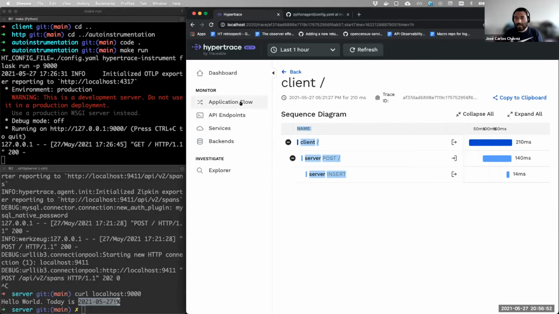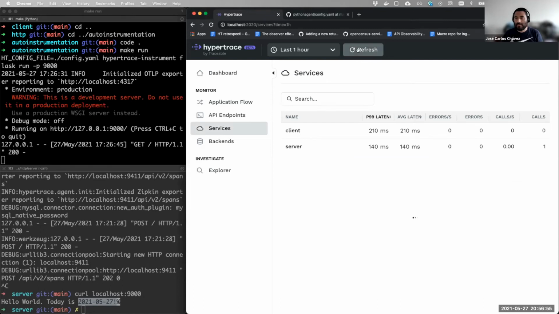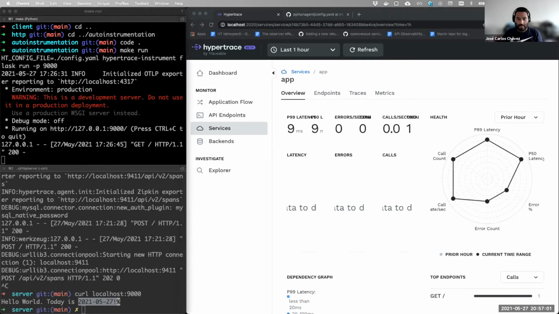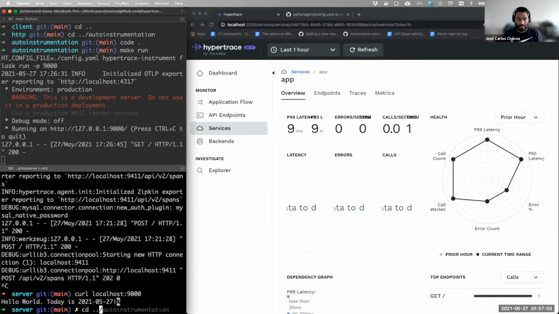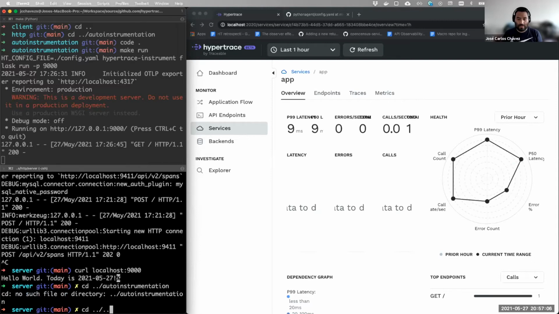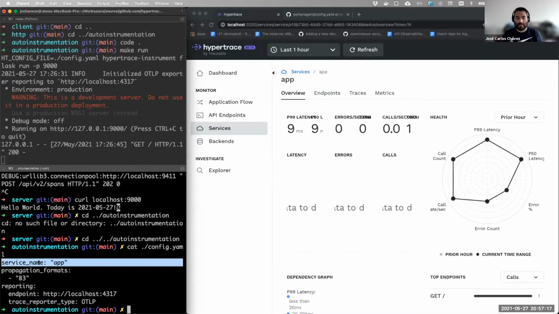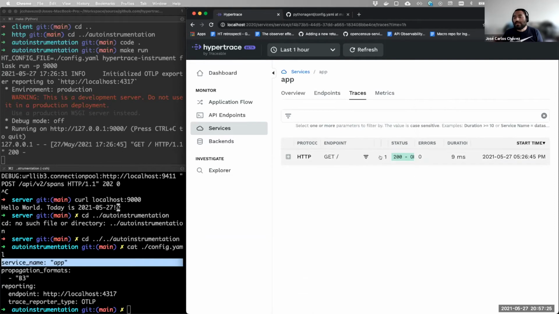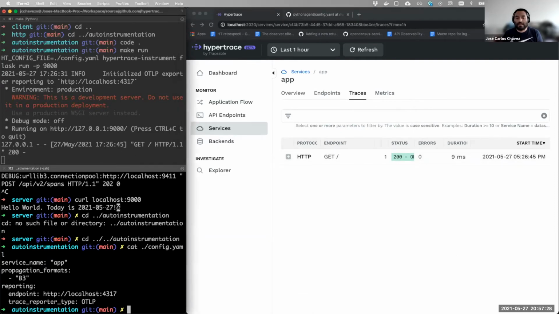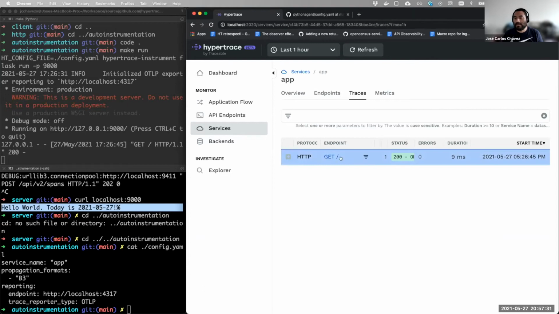Let's see how it looked in the Hypertrace world. Let me show you. If we cat the config, you will see that we call it app, service name app. So if we go to traces, we will see one trace. It was a 200, as you could see here, right? It was a 200. We get into this.